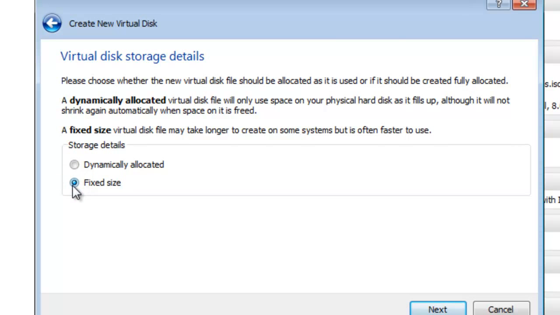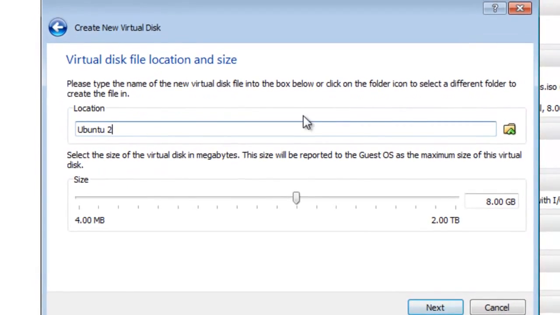Now, if you create a disk that is a fixed size, it usually takes a little bit longer to complete this process because it has to take a part of your hard drive, partition it, format it, and allocate it for just that virtual machine. If you do dynamically allocate it, I think by default it'll give you an 8-gigabyte drive, which is usually good for most situations. Yeah, 8 gigs.